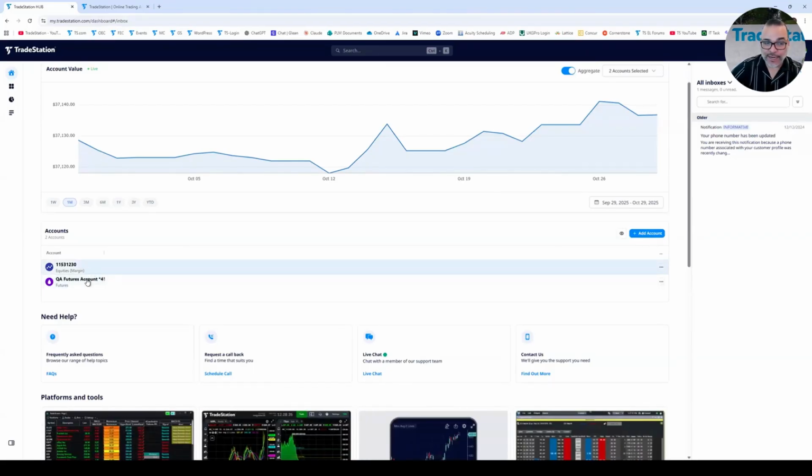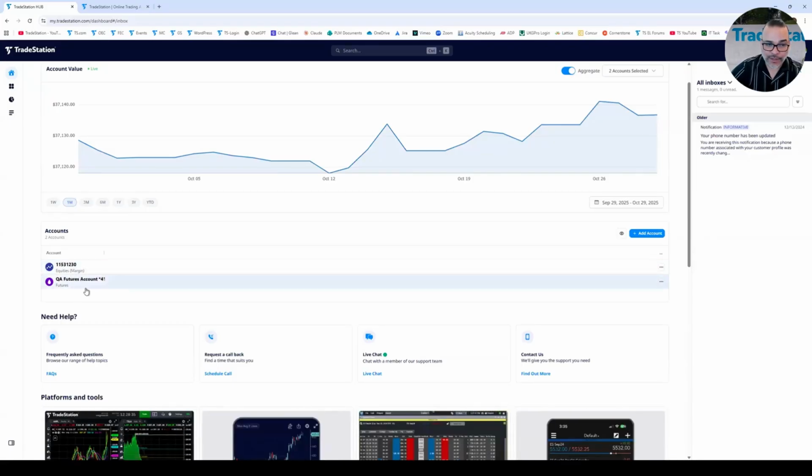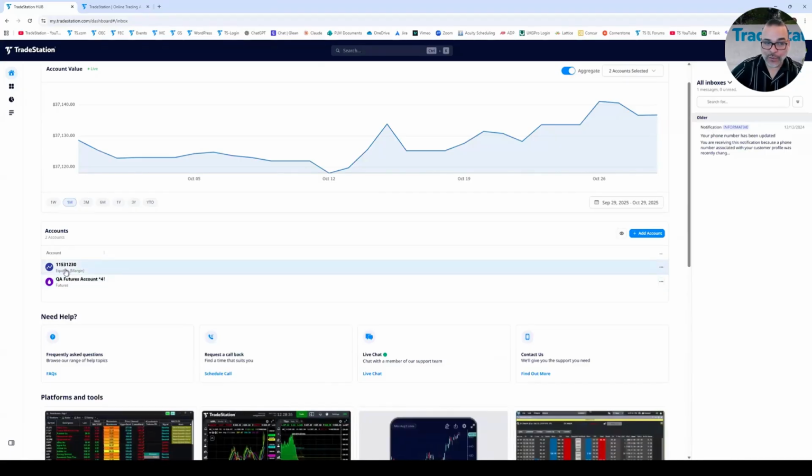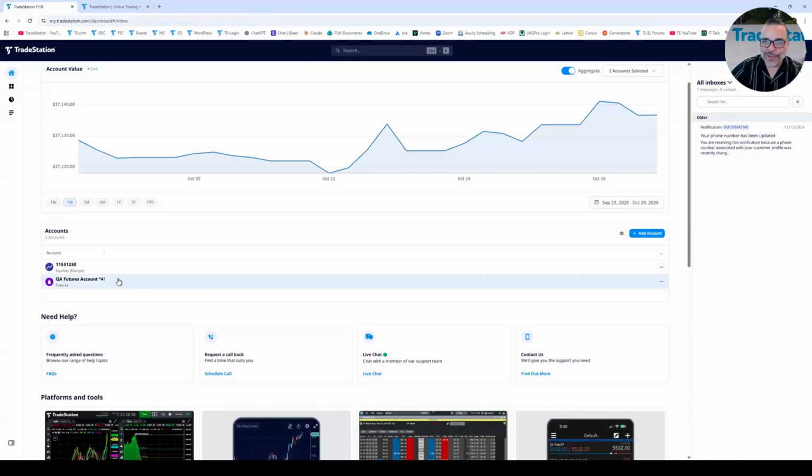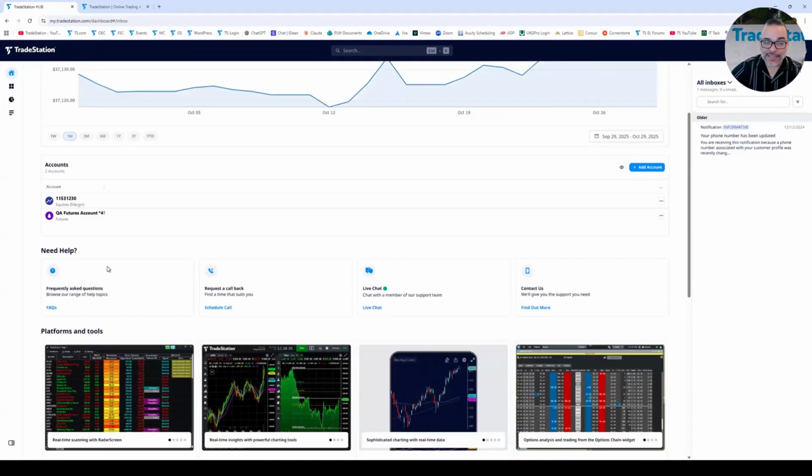You can see that the accounts that are connected to this particular login are an equities account and a futures account. And you can also assign an alias to those accounts. Notice that one has a number, the other one has a name, QA futures account. That is something you can do on your side as well to be able to identify the accounts so much easier. The next section over is need help.